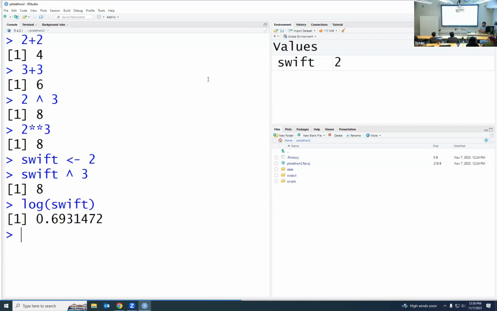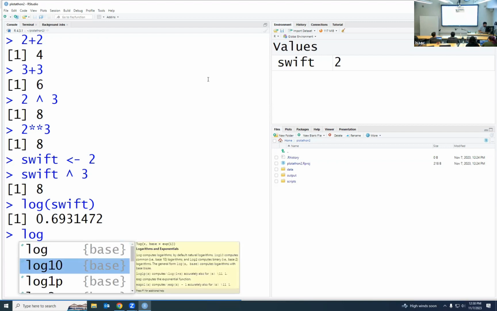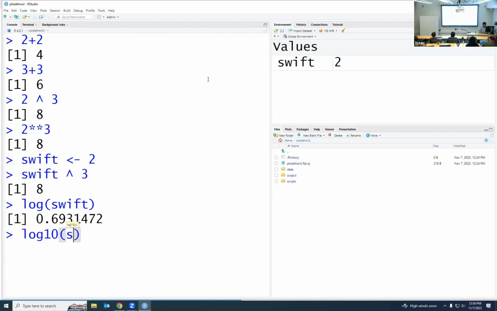It's a number. That's all you know, right? You take the log. Now, for the most part, in all languages, when you write log, it means natural log, not base 10. If we want the log base 10, we're going to do log10.